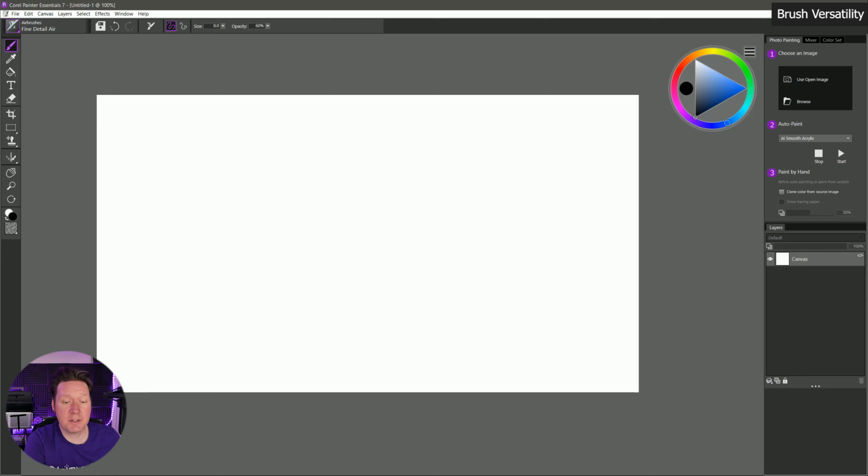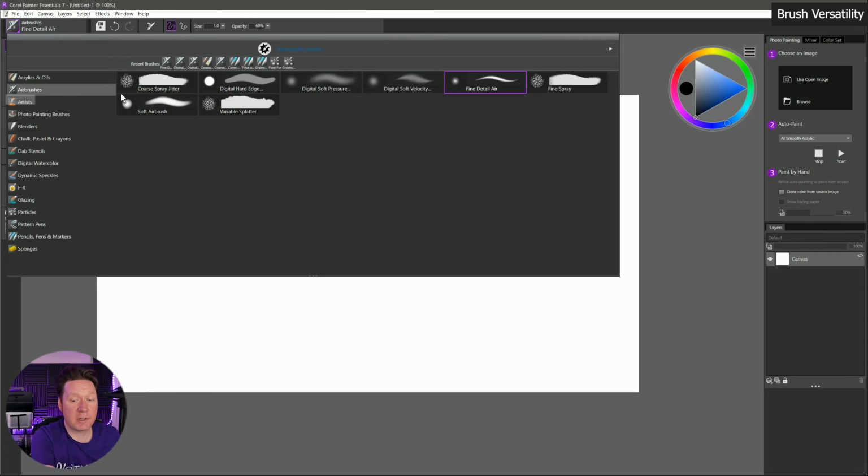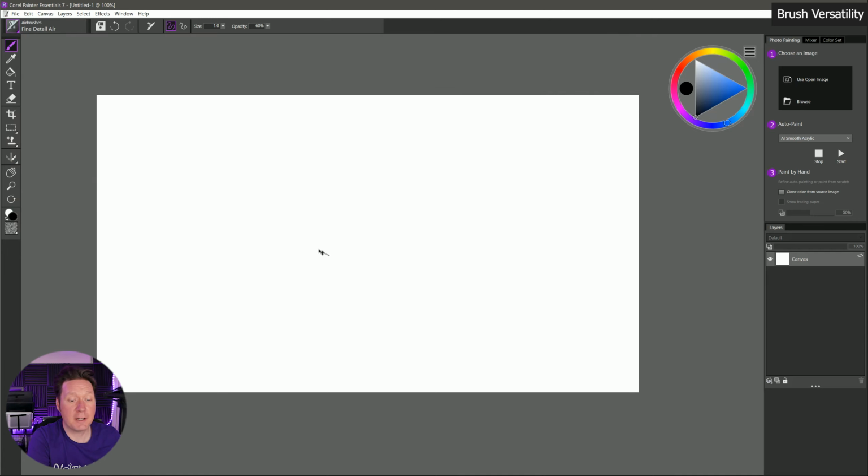Now, another thing I want to mention is that some brushes are in specific categories. So this is an airbrush. It's called Fine Detail Air. And if it's big enough, then sure, it looks kind of like an airbrush. But if you made this brush really small, it kind of looks like a pen or a pencil.